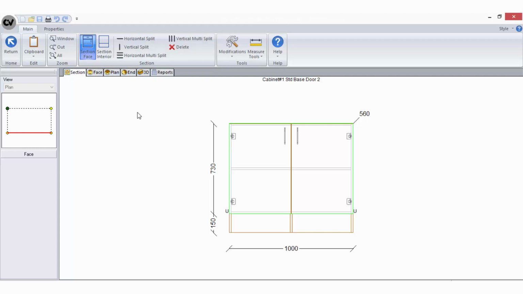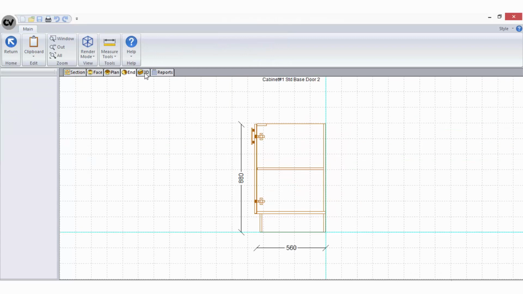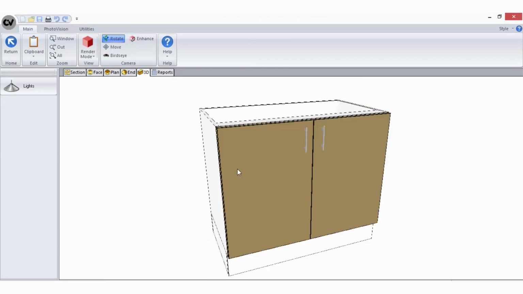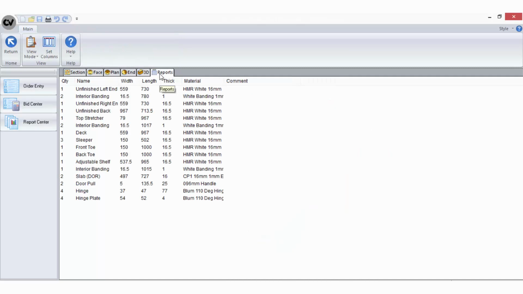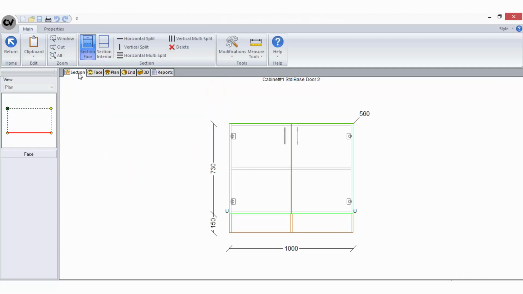Firstly, the area tabs allow you to change what view you are in whilst working in Cabinet Editor. The section view is where most design modifications will be made. The face, plan, end and 3D views are where you can look at the cabinet from different angles and make more advanced modifications to individual parts of the cabinet. The Reports view is where you can access a list of parts and hardware within the cabinet and also generate further reporting information.